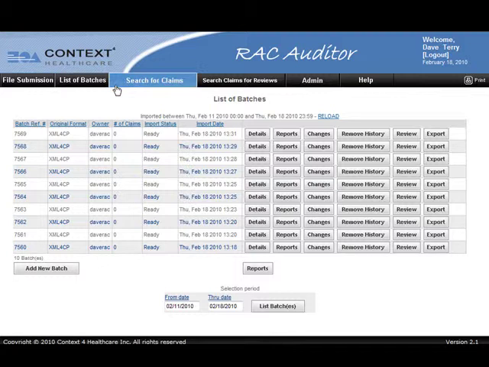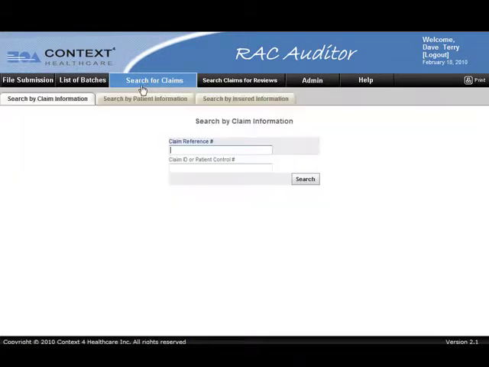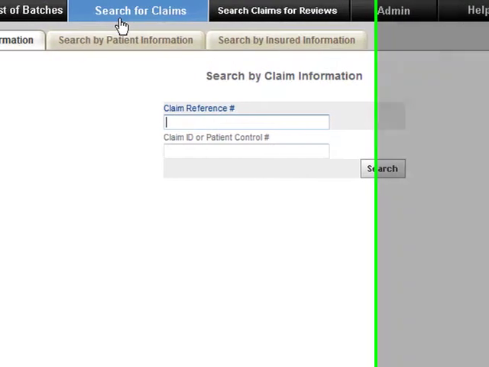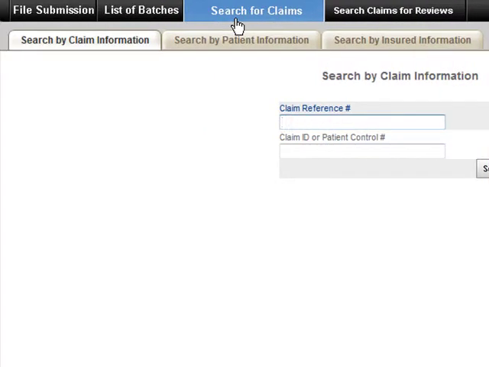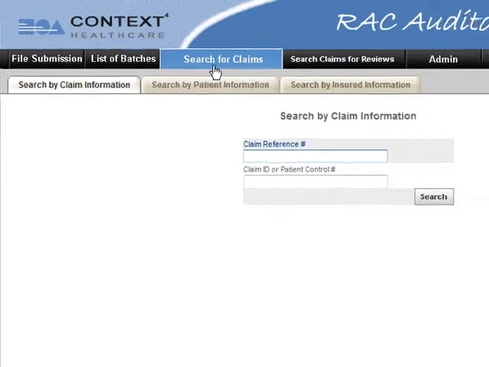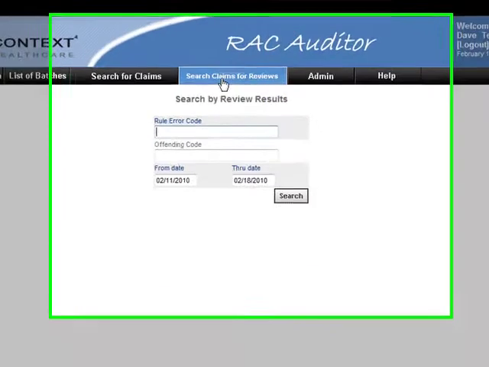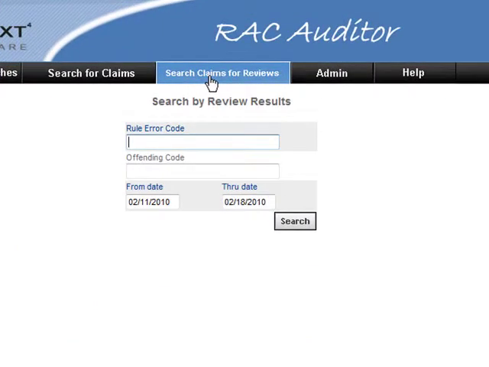Upon clicking the Search for Claims section, you will see that the solution allows you to search by claim ID or reference number. You can also see a couple of the other sub-tabs that allow for searches with other criteria, such as patient information and insured information. The Search for Claims Review area allows an organization to find all the occurrences of a specific rule or edit error covering a specific time frame.